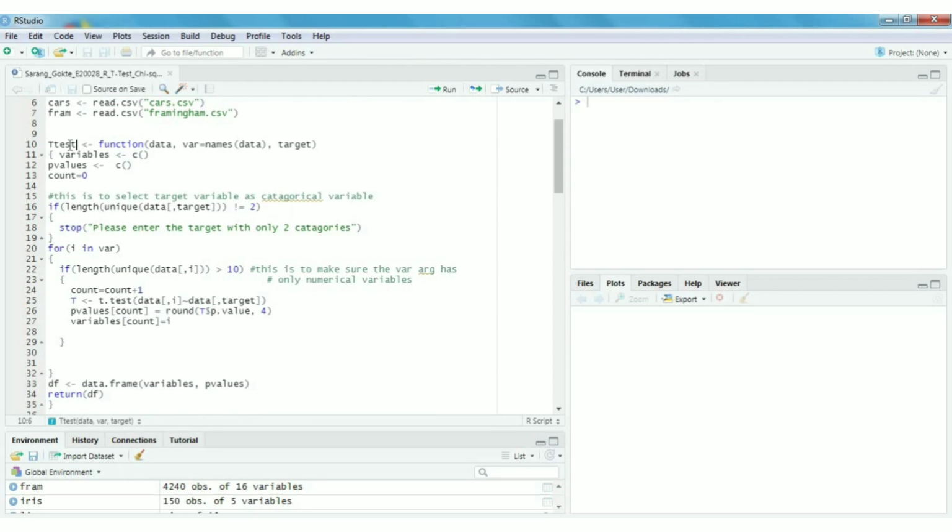This is the t-test function which I'm going to create. The function takes arguments data, var, and target. Data is where we will provide the data which we are going to use in the t-test. The var argument will take names of the columns you want to perform the t-test on, and if not given, it will just take all the columns in the dataset. Target is the argument which will take the column against which we are going to perform our t-test.